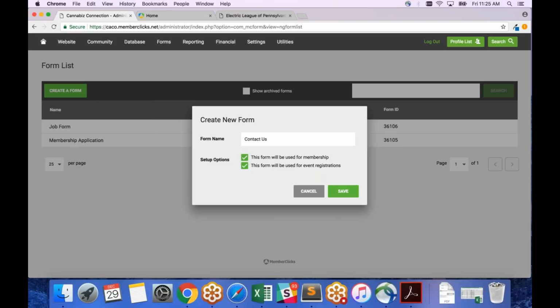Our form could technically be used for both. I don't love doing that. It's a little complicated to me, but you could use it for both. And if you're making any other type of form, it could be used for neither. And that would be the general section, which would allow us to create any other type of form.